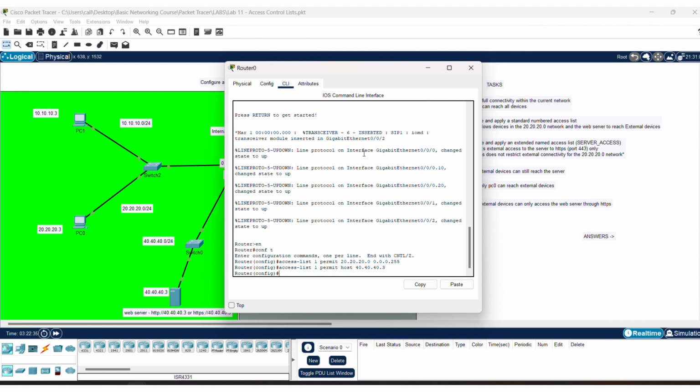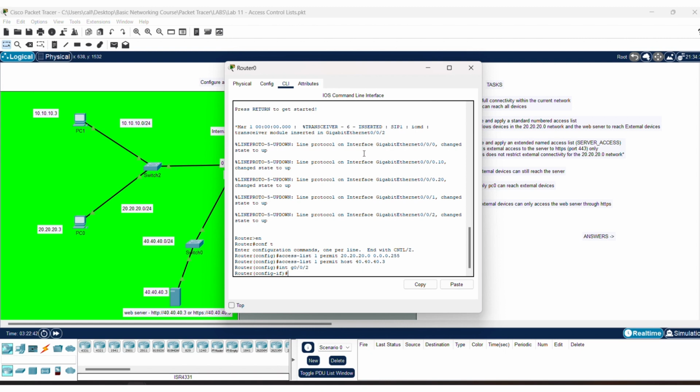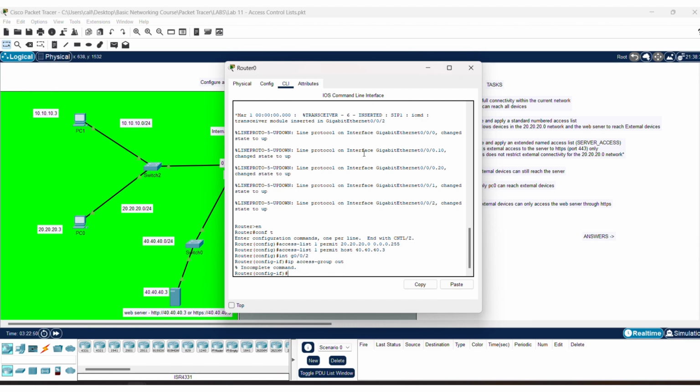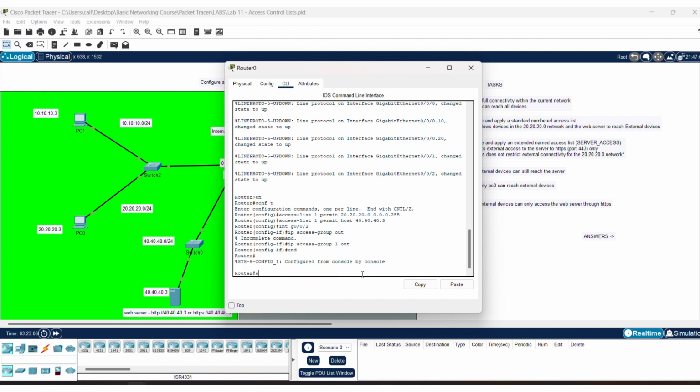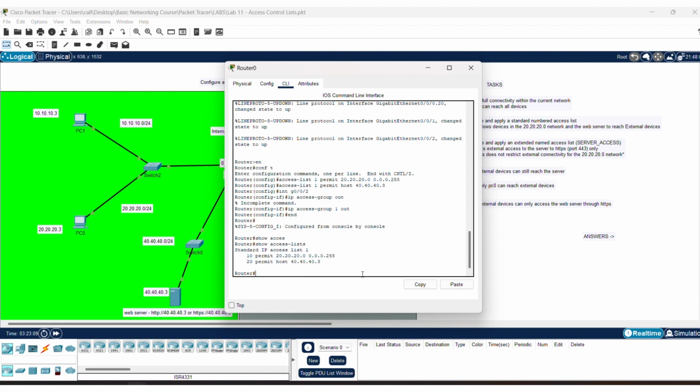Now we need to apply this access list to an interface on our router, so we'll go ahead and hop into interface G0/0/2, and we'll go IP access-group out. Sorry, we'll go IP access-group 1 out. We have to specify the access list number when we're making this command. So if we go ahead and exit out of here, we should be able to go show access-lists.